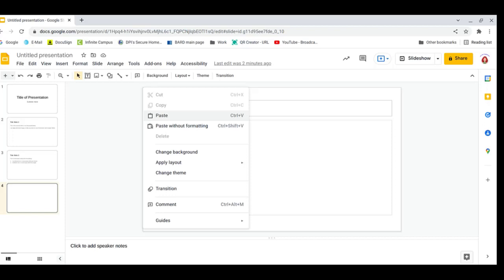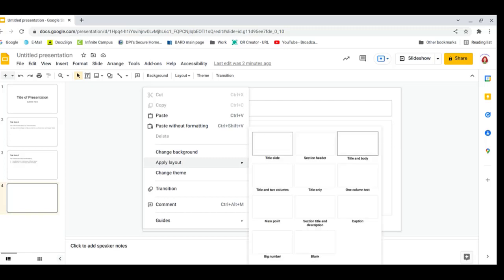So I'm going to come down again. Paste without formatting. Change background. Apply layout, right pointer. Menu item with submenu, 7 of 11. So I'm going to just press enter to show the different layouts that I could apply. Table, 4 by 3. Section header. Row 1 column 2.